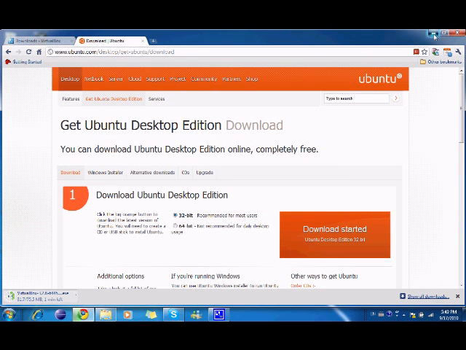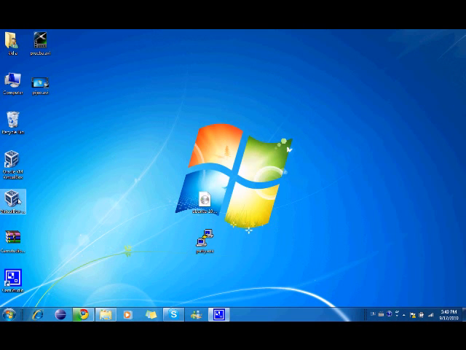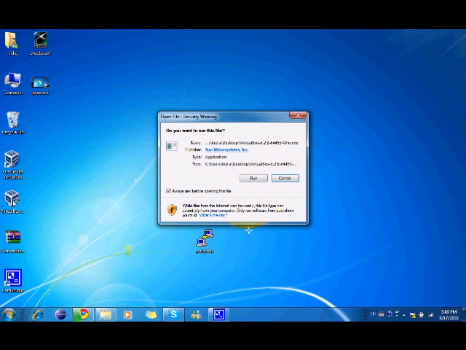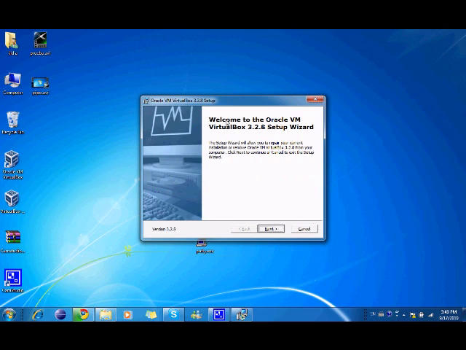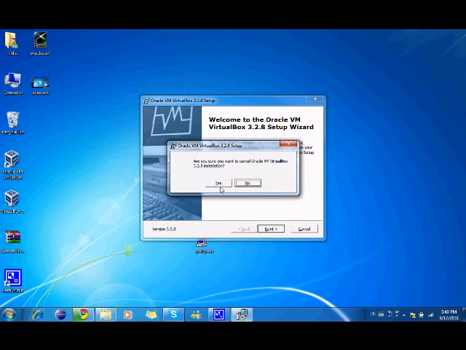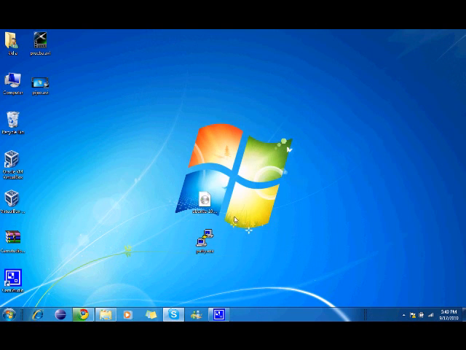After you got the two files, the first thing is install the VirtualBox. So you double click on the file, you run it, and you follow the wizard. I will not do it because I already have VirtualBox, but it's just follow the wizard, and every time it asks you to install a driver or something, you just click install. Okay, so once you have your virtual machine installed, you start it.